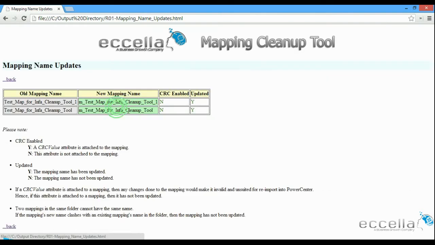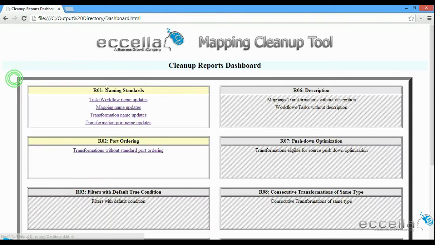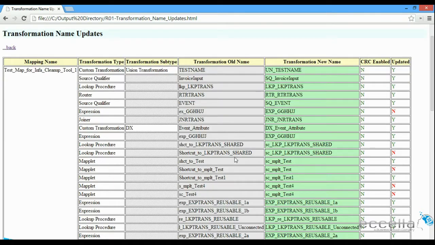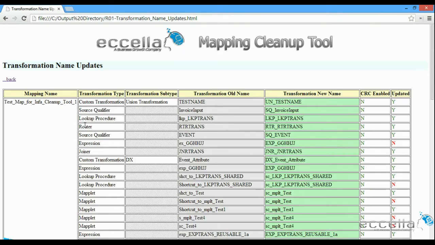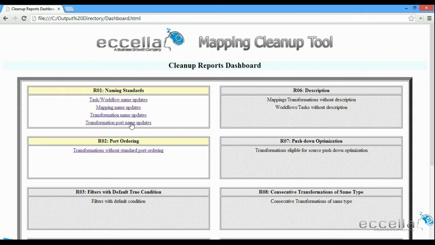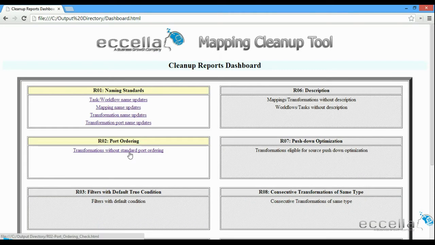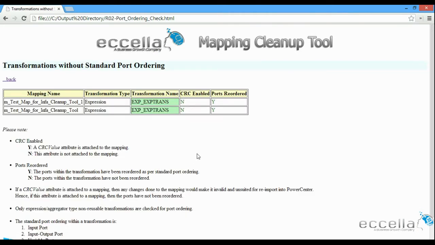Click here to see the mapping name updates. These are what the mapping names were, and these are what they have been changed to. Click here for the transformation port updates. These were the transformation old names and these are the transformation new names. As you can see, all of these names have been standardized. Similarly for the port names, and the list of transformations without standard port ordering, and for these transformations the port ordering has been standardized in the source XML.